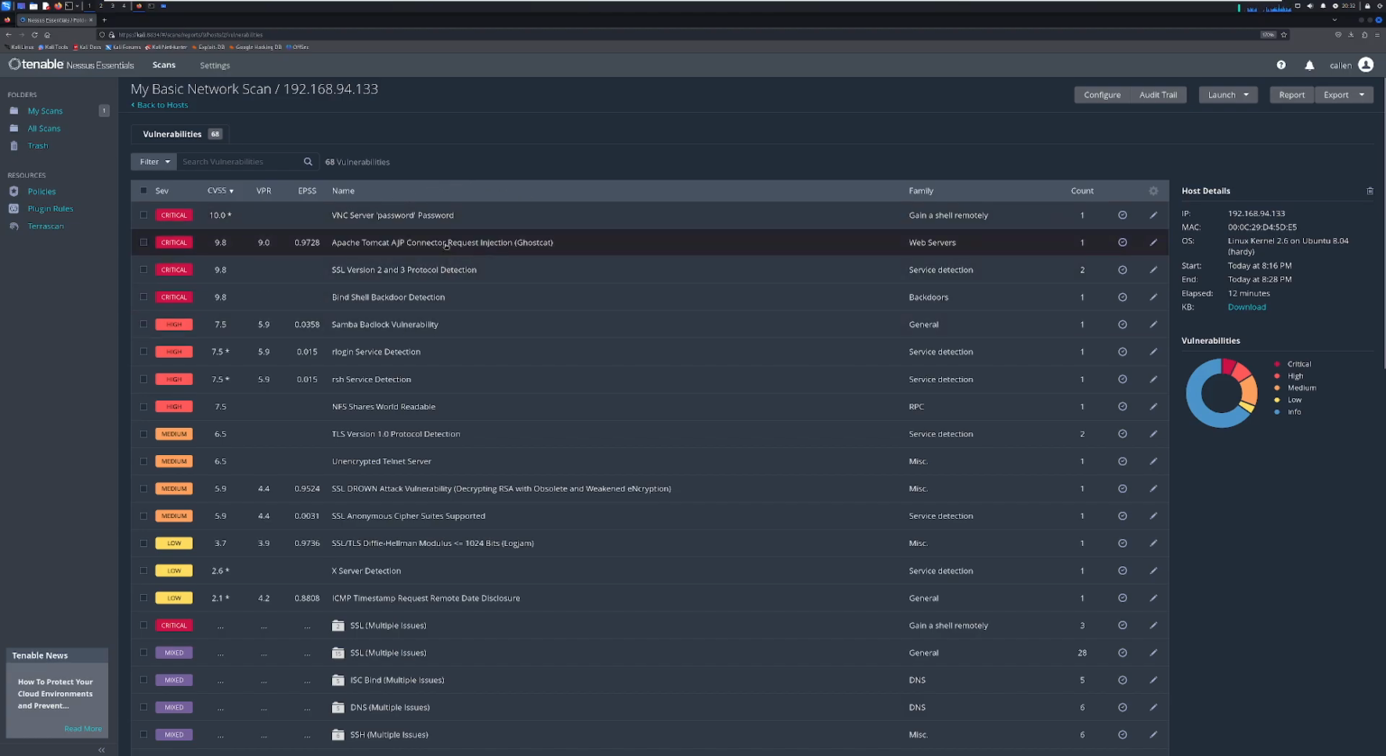So explore through this, see what you find, and don't forget to answer the inflation question as well.